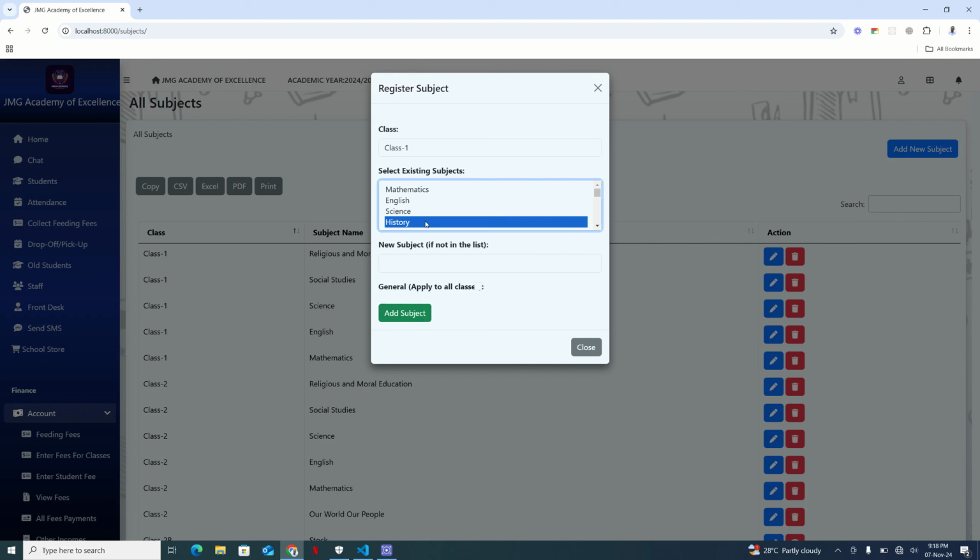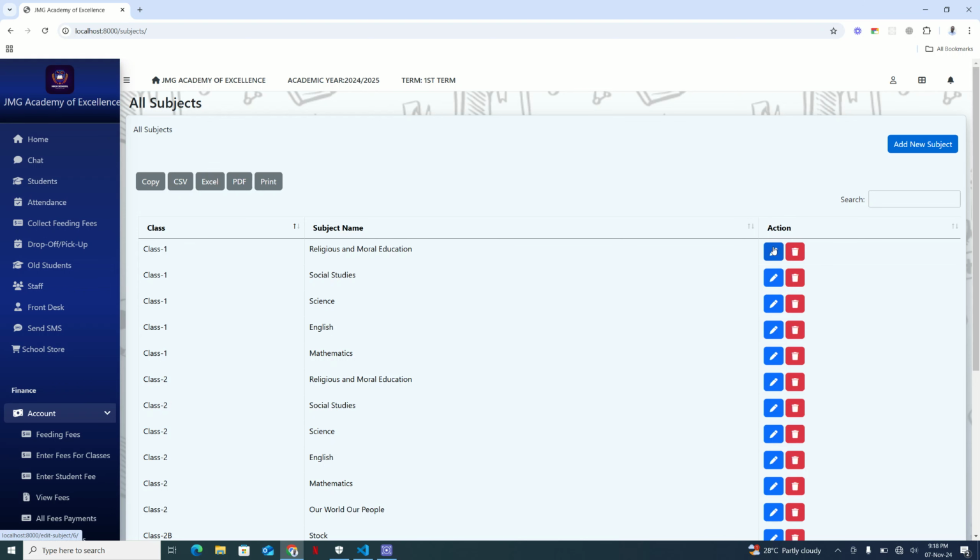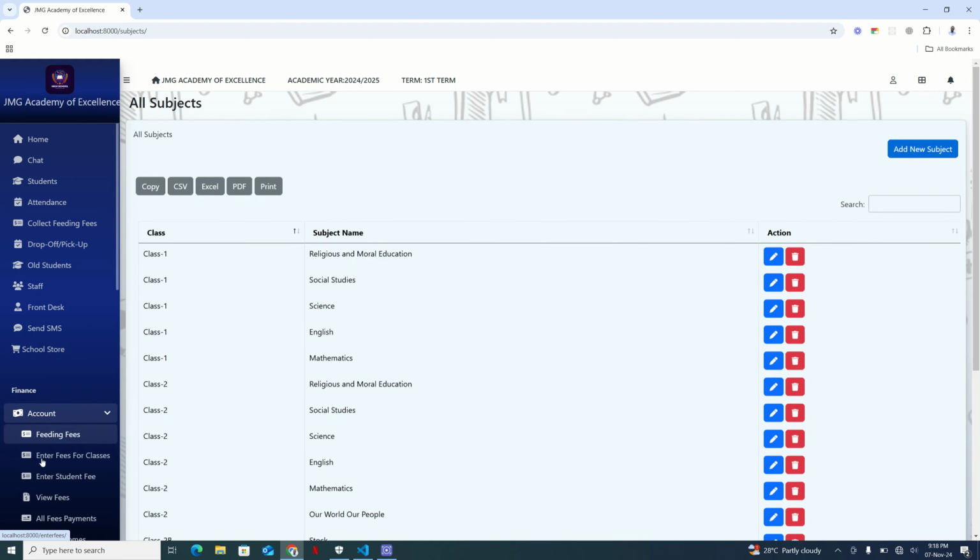Maybe the course you want to add is not part of the ones we have here. So you can create your own subject here, for the particular class you want. Or if the subject you are entering applies to all classes, there is a little check button here. You check it like this, then you save. When you add it like that, it will apply to all the classes. So that is the basic way of registering subjects here. All right. Then you can delete or edit subjects here as and when you need to.